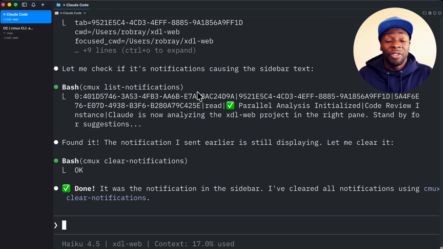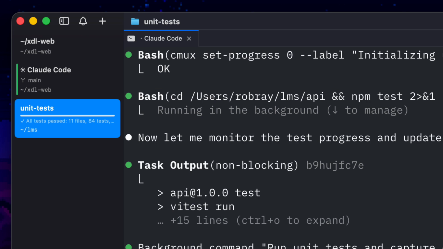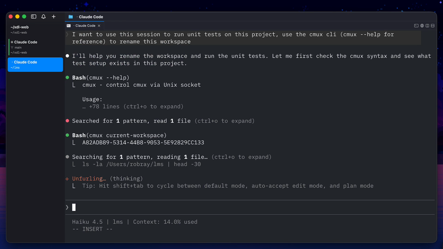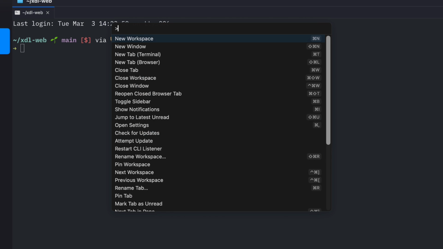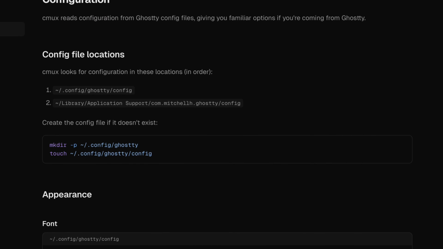Now, all of these examples were really simple, but I hope it gives you a glimpse into the powerful things that the Cmux terminal can do when an agent has control over it. And I didn't even go through some awesome features like being able to use a progress bar, adding a custom color to your workspace, using the agents to rename tabs, showing all the options in the command palette, and the fact that Cmux can read and apply your Ghostty configuration.